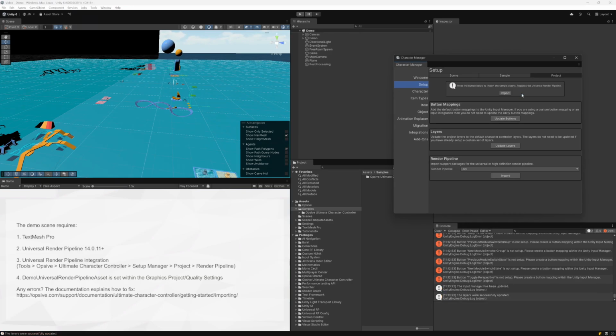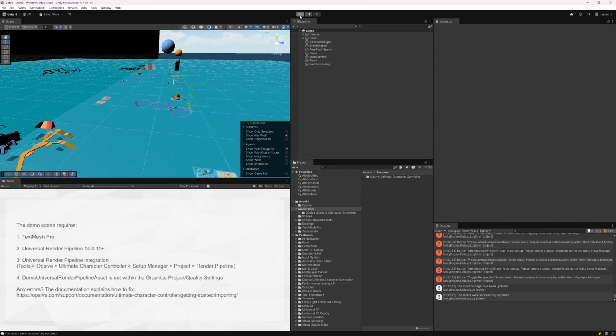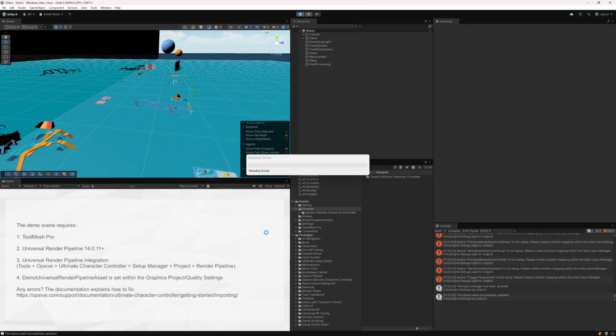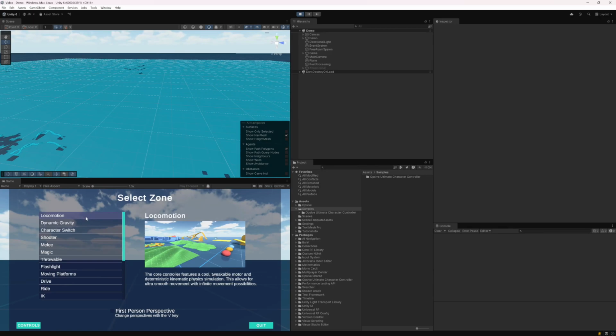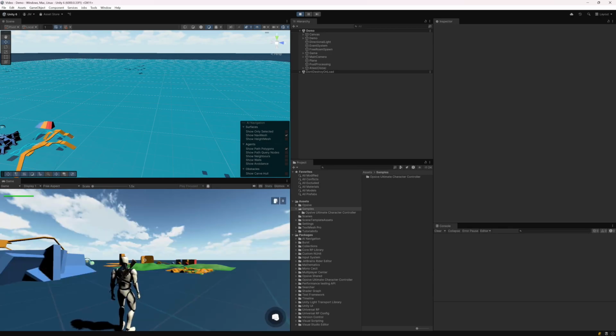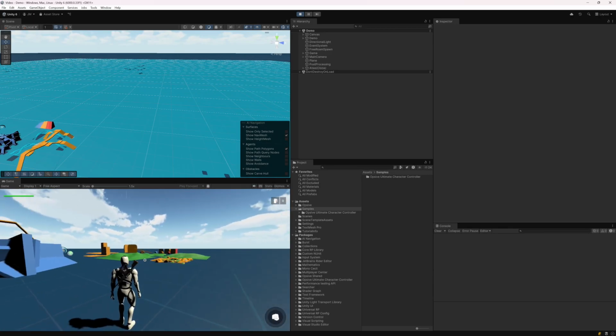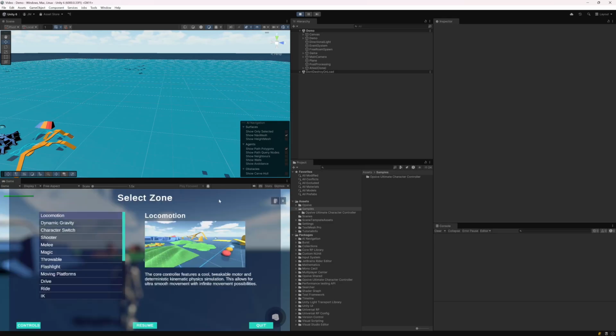As soon as I hit the button, it will say that the assets have been updated. So that is good. And now let me go ahead and close this window and hit play, and we should no longer get any more errors. All right, so let's go back to the locomotion, and no more errors. So good, that worked successfully.